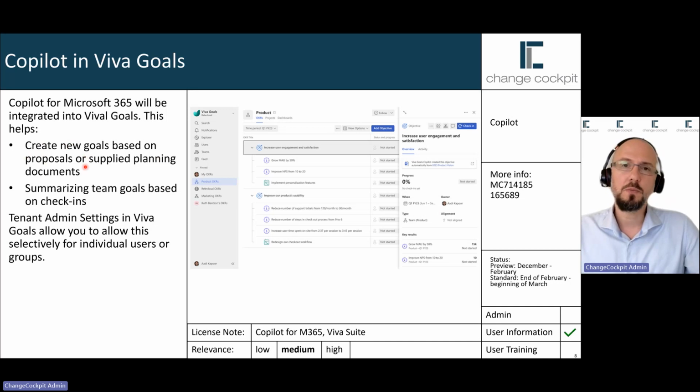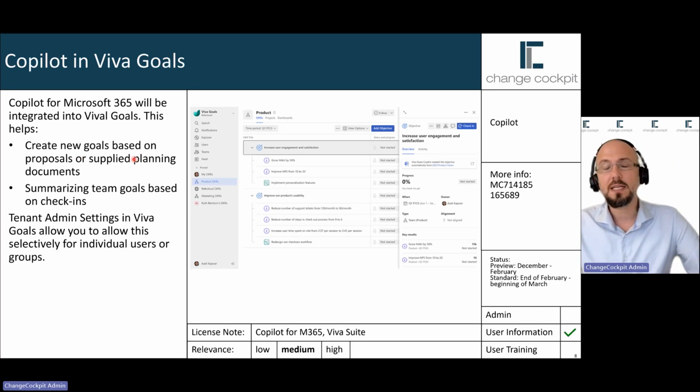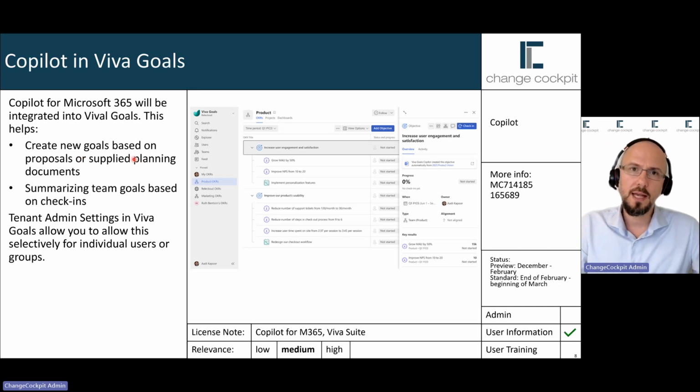With Copilot integration in Viva, you can use it to create new goals based on proposals. You can upload a document and it will create new goals for you from supplied planning documents. Then summarizing team goals based on the check-ins. If you create OKRs, normally you have to check in on this OKR and report how far it is, or the completion rate or completion status about this particular goal.